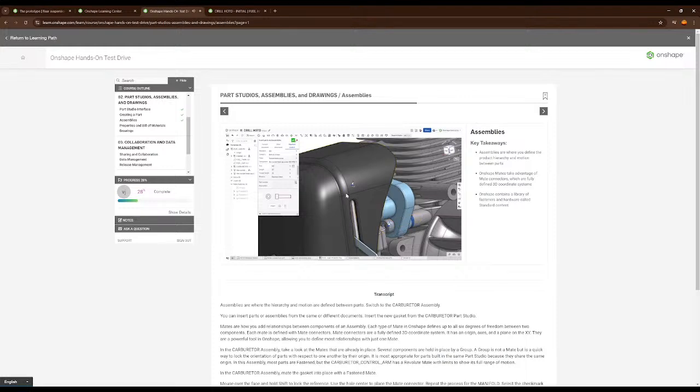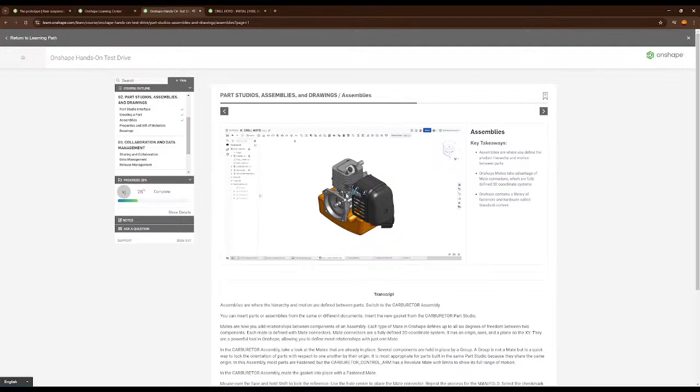Standard content contains explicit mate connectors that show even after placing the part. To hide them, use the shortcut K.